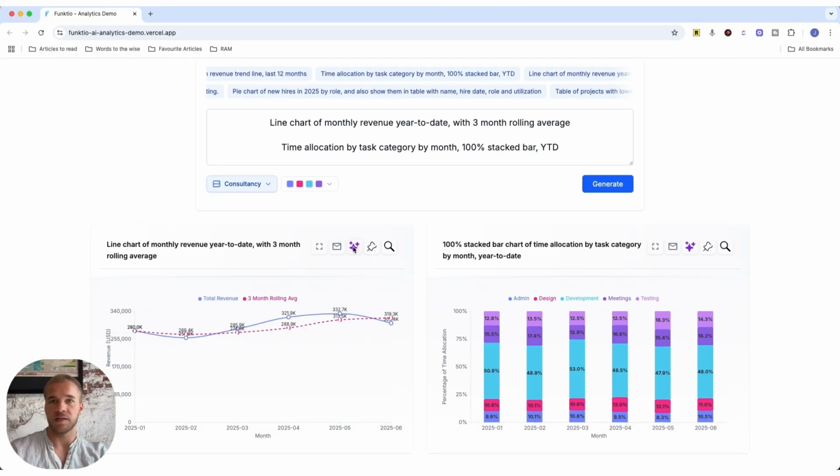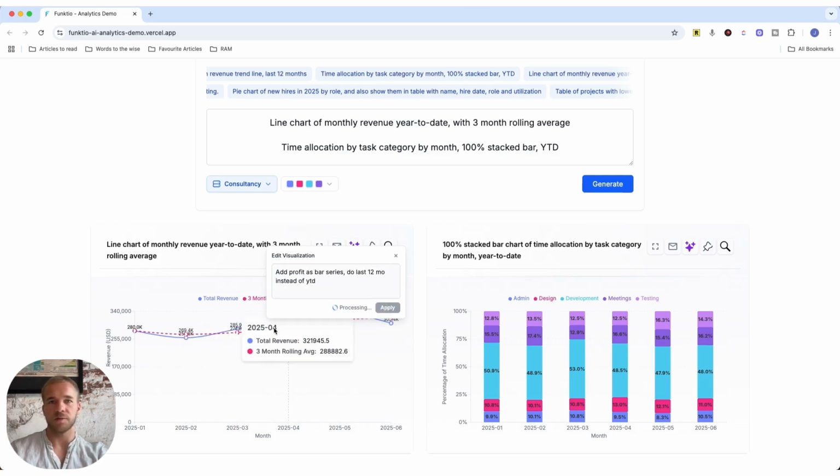And here we can also then edit these visualizations again just by describing what we want. So for example, here we can just add a profit under these revenue lines as a bar series. And then instead of, let's do the last 12 months instead of a year to date. And then those changes are going to get applied in a moment.